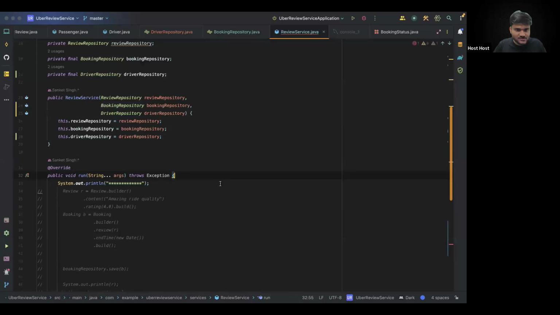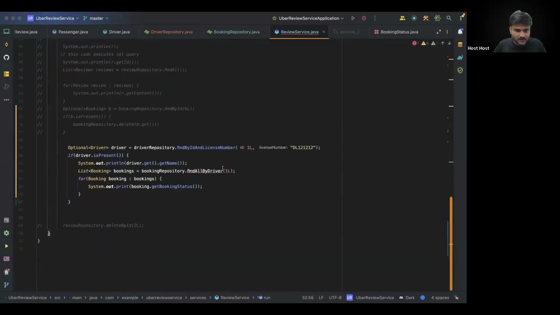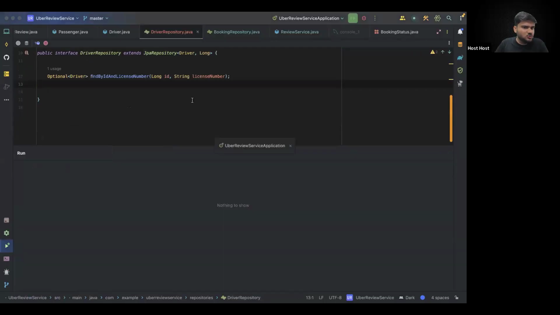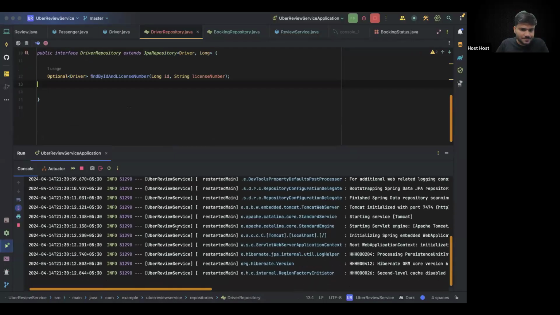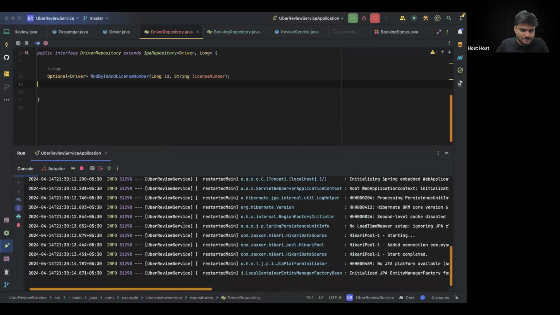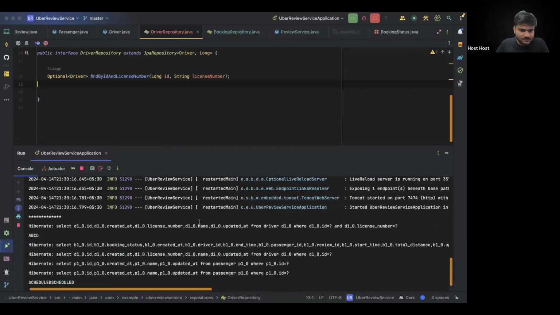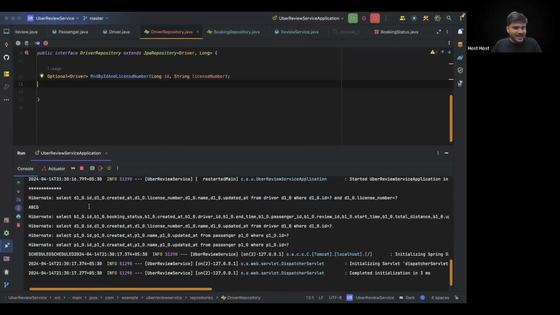And if you go to the review service, let's change it here. Let's make it find all by driver ID. Now let's execute it. So IntelliJ will automatically show you warnings and everything, whatever is required in order to write these queries. Okay. Let's see. And you can see now it is executing. And this time, let's see what is the query it is executing.